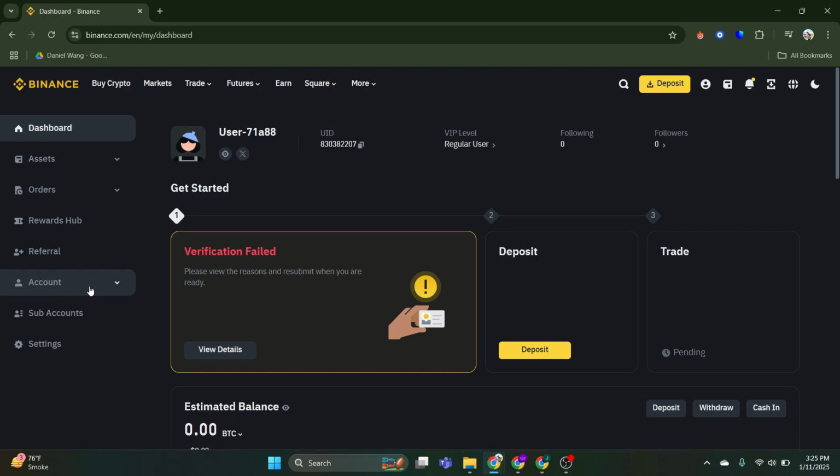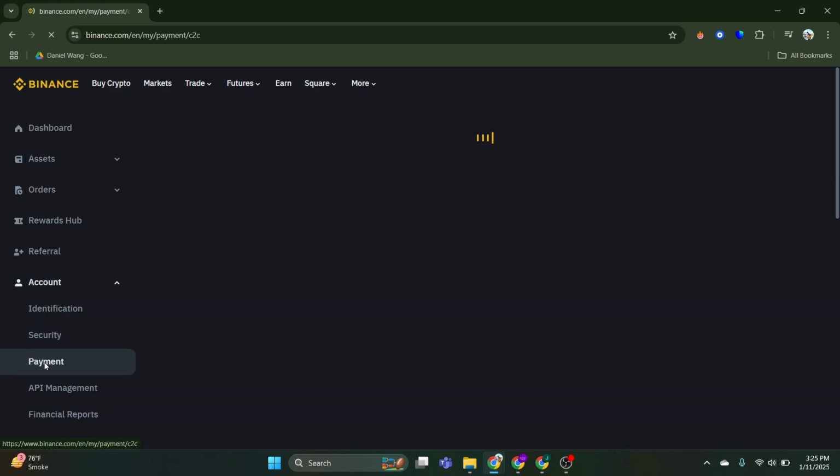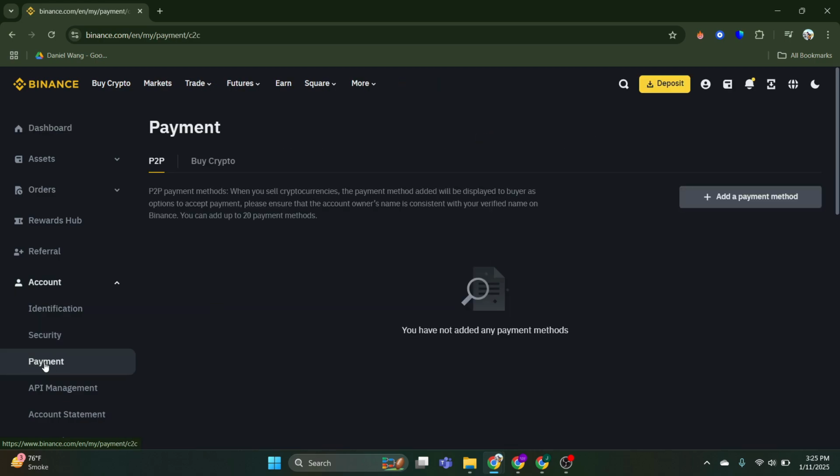So what you need to do is go to accounts. In this case, you need to go to the left side of your screen. So you have dashboard, security, identification, as well as payment. So go ahead and click on payment. Now from here, you just need to add a payment method. So go ahead and click on add a payment method.